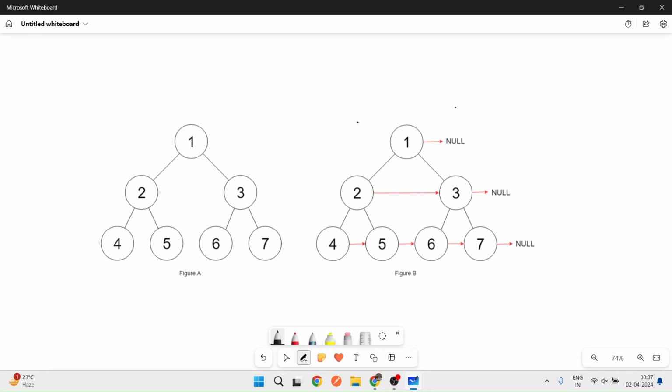So this is our tree. We will first create a leftmost pointer, which initially points to the root node. The leftmost pointer always points to the leftmost node of each level. It will point to 1, then 2, then 4. And for the particular level, we will create a current pointer. Initially, both are pointing to the root node.